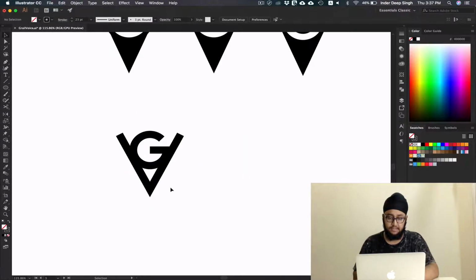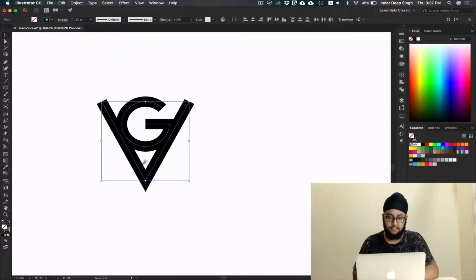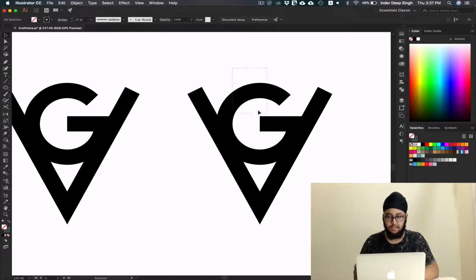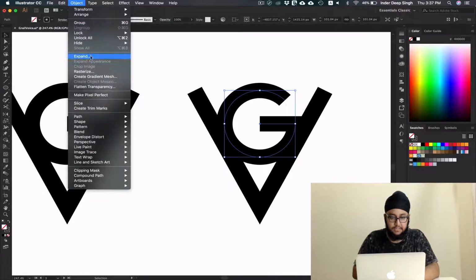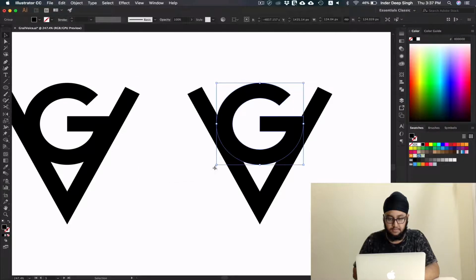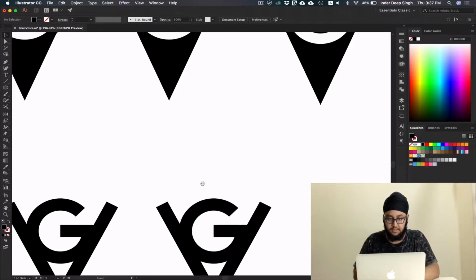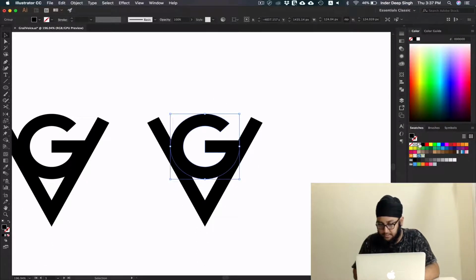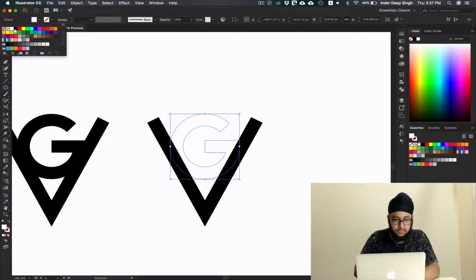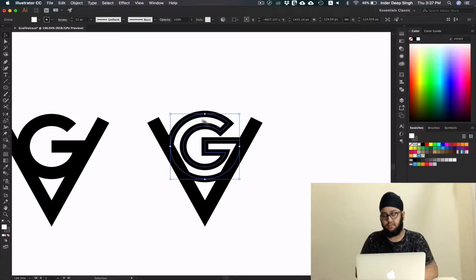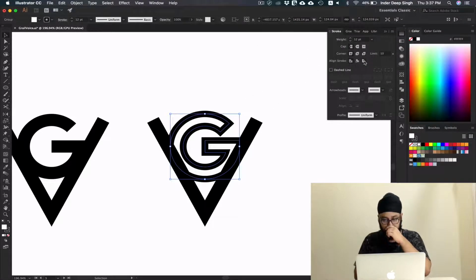The next thing that is required in this step is to duplicate it. See, that's how you work. And I'm gonna expand this one. Okay, so expand this one, and this one I'm gonna convert into white color, and then add a black stroke to it, and let's just increase this. See, the stroke is in the middle, so I'm gonna align the stroke to outside. You can do it in the Stroke window.